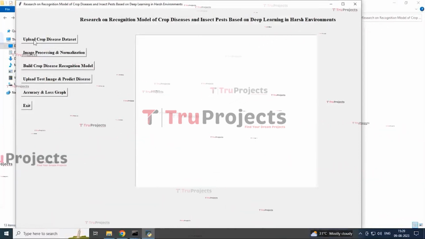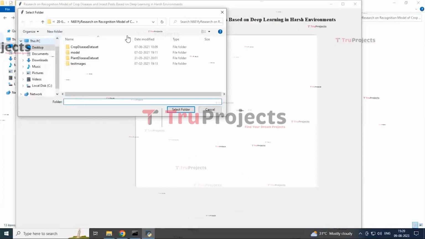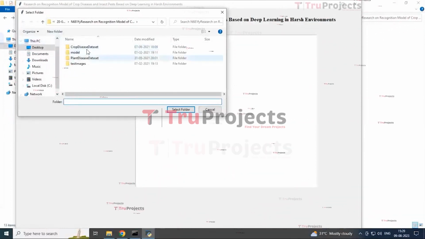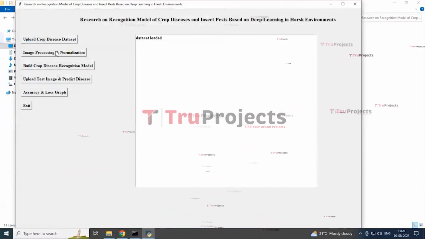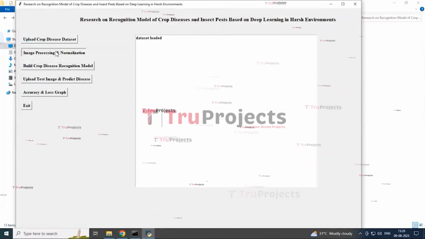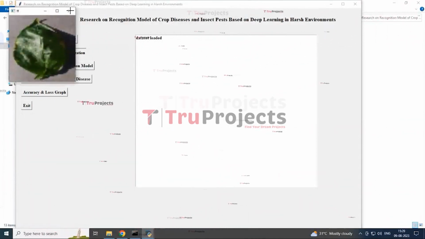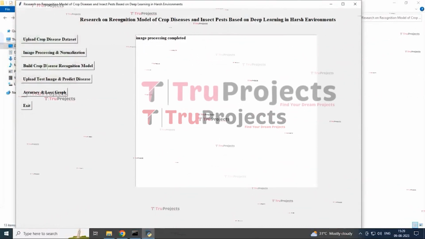First, click on the first button, upload crop disease dataset. By clicking this button, you can see the dialog box open and select the dataset for training the algorithm. So the dataset is loaded. The next one, click on image processing and normalization. By clicking this button, you can see that the image was read, resized and also normalized. And by closing the image, you can see the image processing was completed.